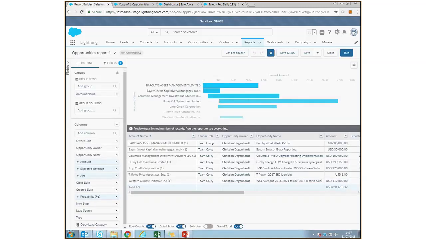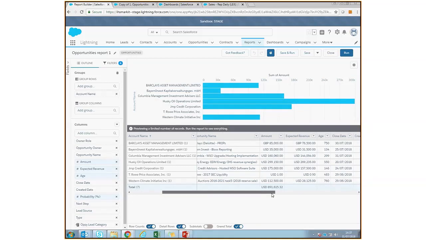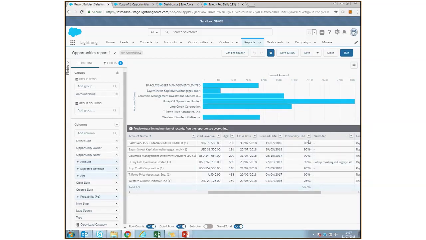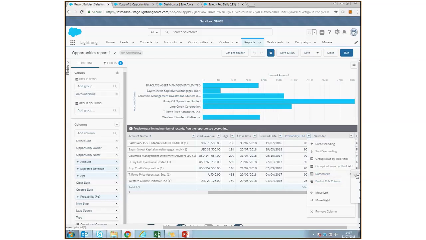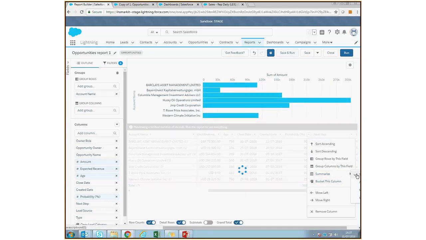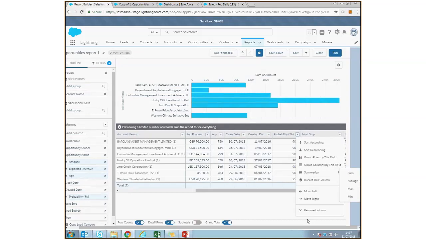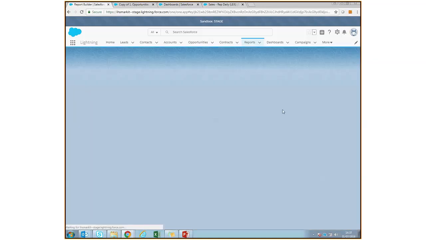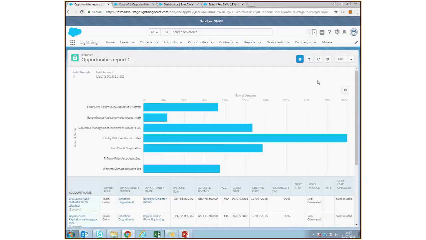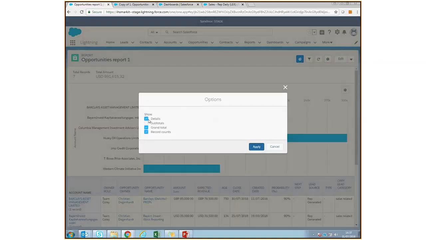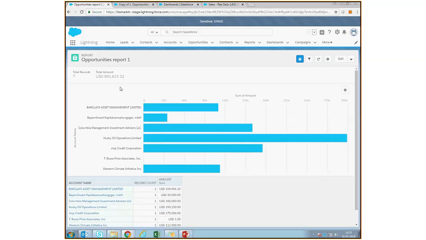Okay, here we go. So going back to the percentage we said, and remove that summary. Okay, now this is no longer summarized. Okay, going back to the run. Here is my report. I can hide the details again. And this is it.